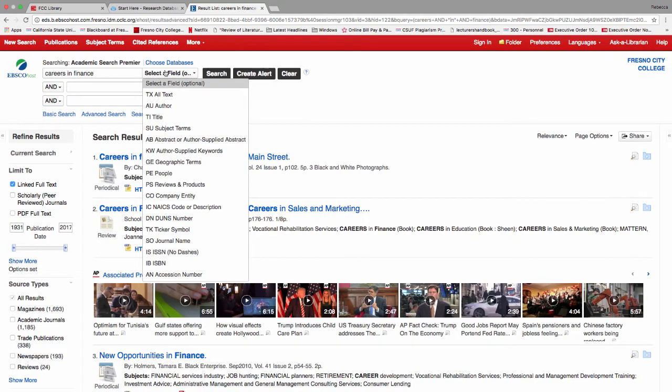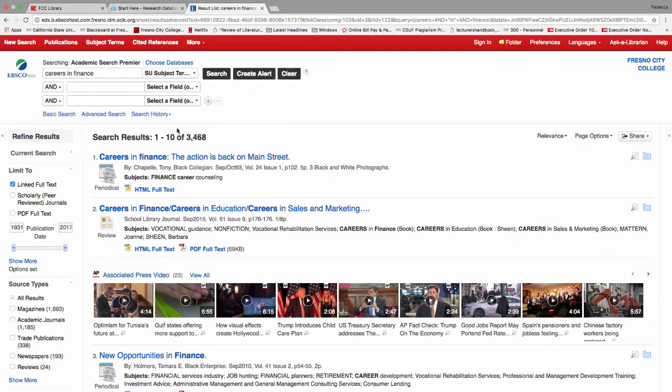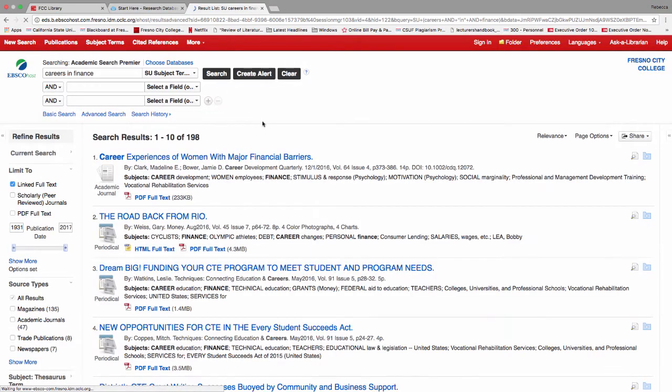So you use this bar where it says selected field. And let's say you choose subject term and hit the search. Because what you had with that 3,500 or so hits was every single source that used the phrase careers in finance. And notice now you're down to a little under 200.